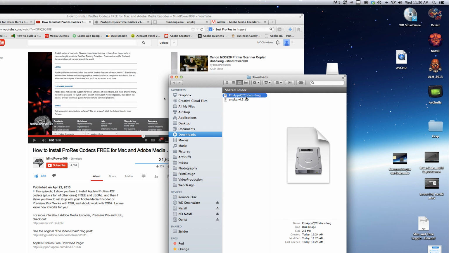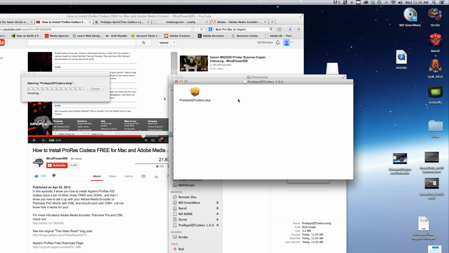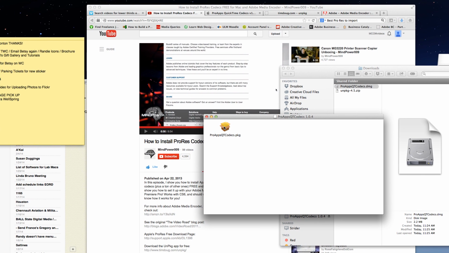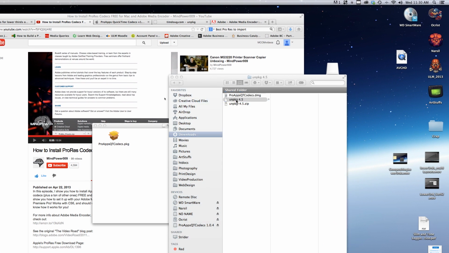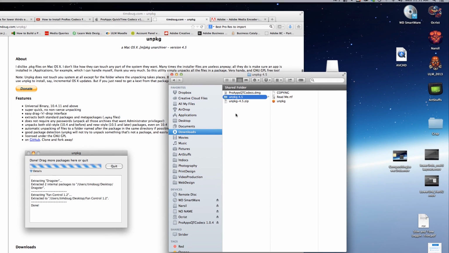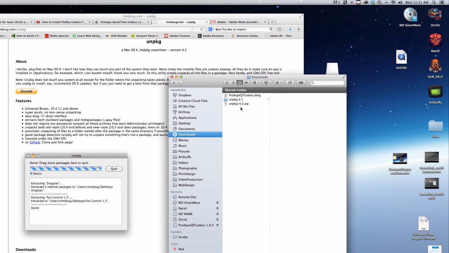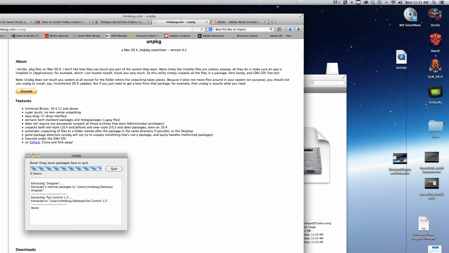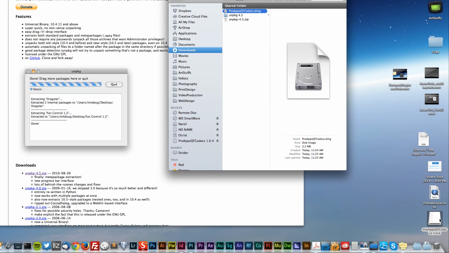I've downloaded the Pro Apps codec here. I'm going to unload this. It's called the Package Unpackager, and it's right here. It's free, and you need this. Let's see, where's the Unpackager? Here we are. I keep clicking on the wrong thing.